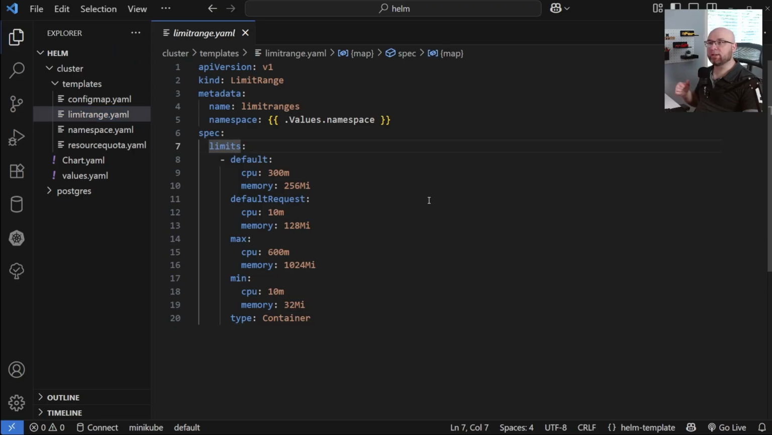So you can see here that we have something called limits, and then inside we say, hey, the default limit for a pod is 300 M, and the default limit is 256 megabytes of memory. So if we're defining a deployment or a job or anything else that's running inside our cluster, and we do not set a default limit inside the definition file, we'll get there in a future video, if we do not set that, this is what it's going to get from this limit range file right here.